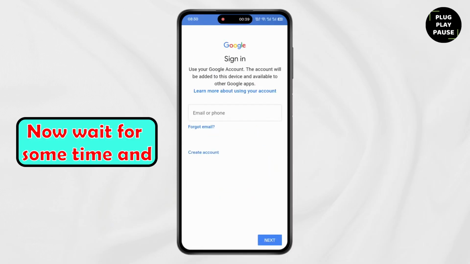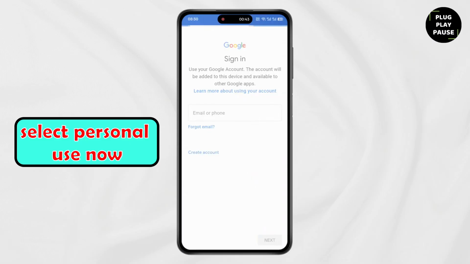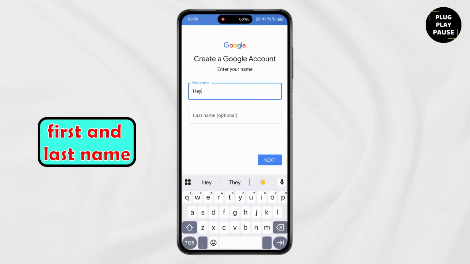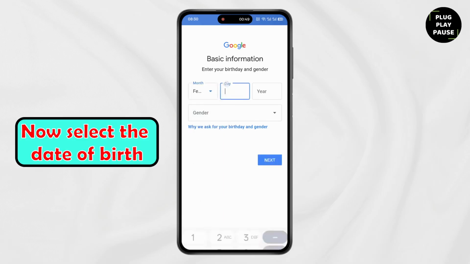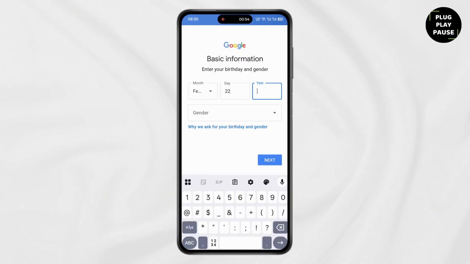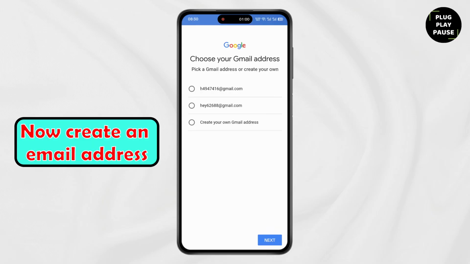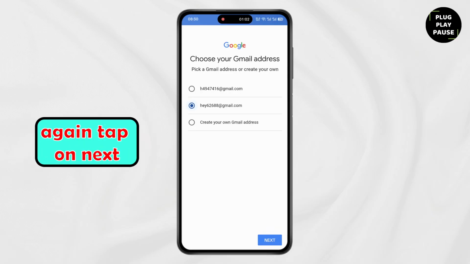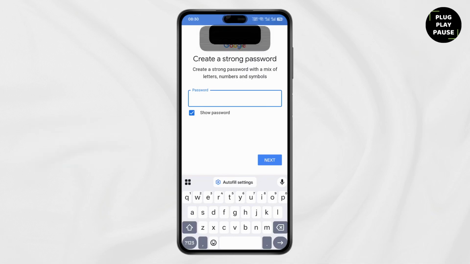Now wait for some time and tap on create account. Now select personal use. Now enter the first and last name. Now select the date of birth. Now select the gender and tap on next. Now create an email address. Again tap on next. Now choose a password.